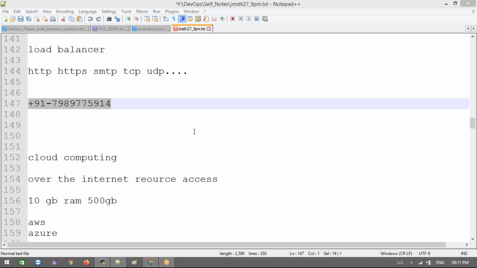We are not working on a single machine, because in real time we never work with a single machine at all. All things are decoupled. Even with Jenkins, our Jenkins server is on one machine and the web servers are on another machine. How we communicate between the two, we are going to discuss with multiple servers, not on a single machine.